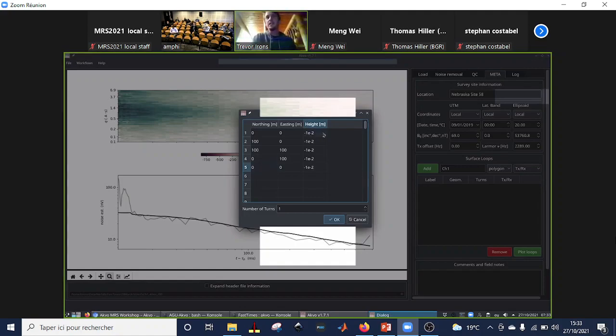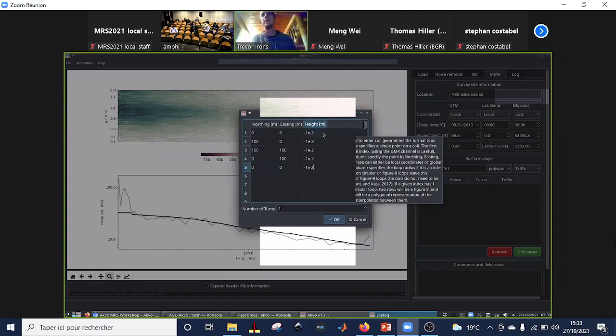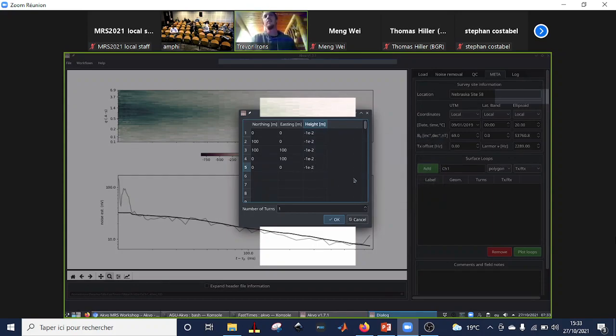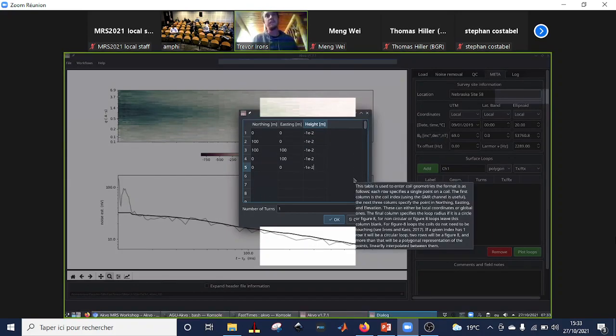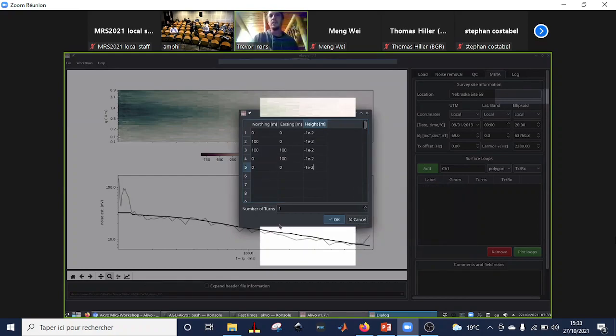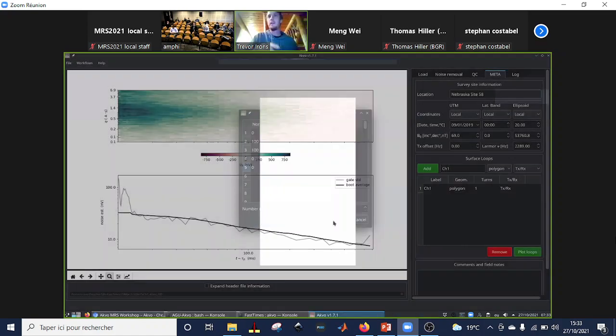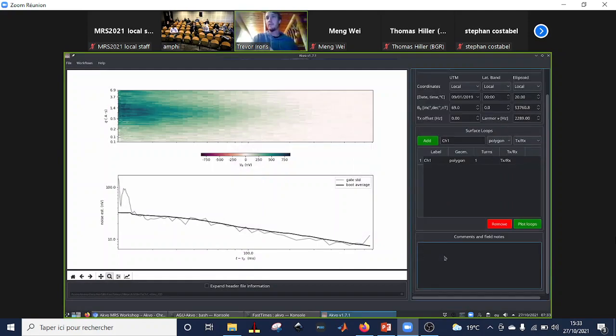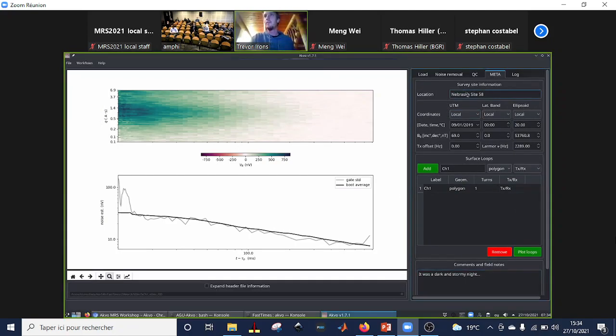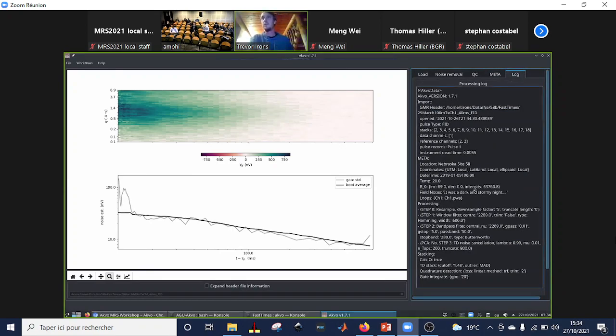And I did add a small, 1 millimeter negative height to this because the wire does have sheathing around it, but it also stabilizes the electromagnetic calculation a little bit. So you can specify the number of turns you want. And so now we have that. You can also add field notes, if you want to say anything about the survey, whatever that might be. And all of these get saved in the data header.